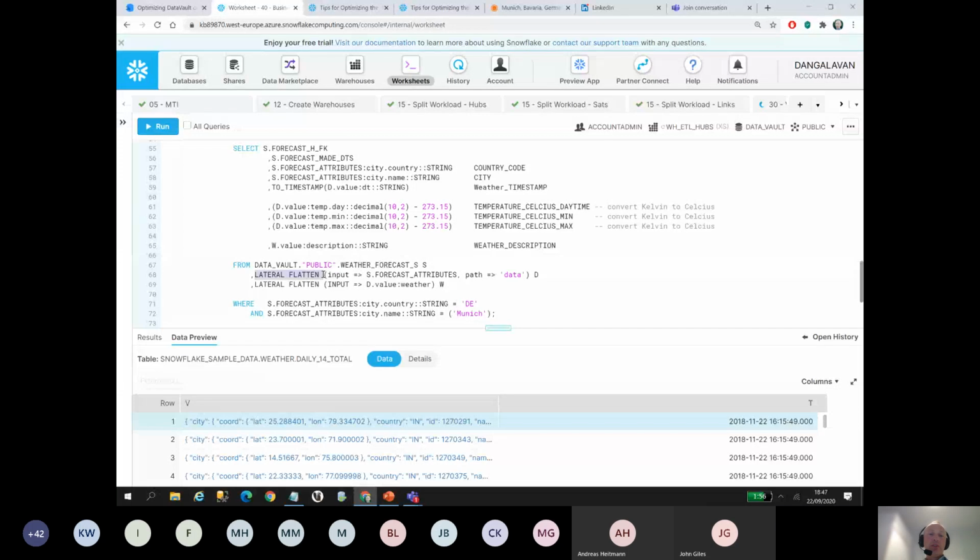Lateral flatten, that's very important, okay? So you're taking those embedded arrays and hierarchies within your JSON document and you're making them relational. So flatten actually takes those, let's say they're comma separated lists or whatever they might be, and makes them relational. And lateral associates it with the information around that, let's say array or whatever it might be. So I'm parsing out country code, city, when the forecast applies to, I'm getting the temperature, average, the minimum, the max, and a weather description, okay?